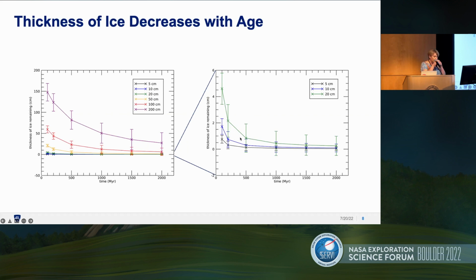But after 2 billion years, you're down to less than 1 centimeter thick of ice on average in those areas, even if you started with 20 centimeters. And the error bars on these plots are the standard deviation for the set of runs that I've done.